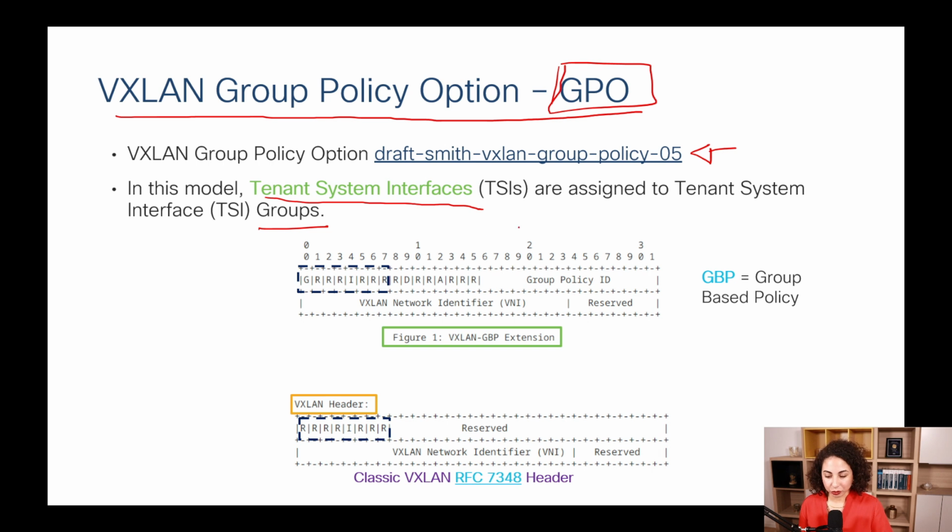Now here I have put in perspective the VXLAN header of the original RFC 7348, and the VXLAN header for the VXLAN GPU draft. And by the way, the GPU also names this header as VXLAN-GBP extension. It's very difficult to say. GBP is for group-based policy. So VXLAN GPU equals VXLAN with GBP extension. It's all the same. We are speaking about the capacity to transport information of groups, right? That is all it is saying.